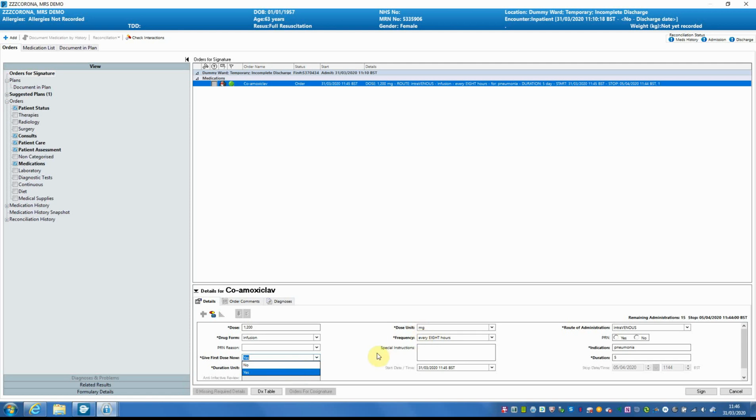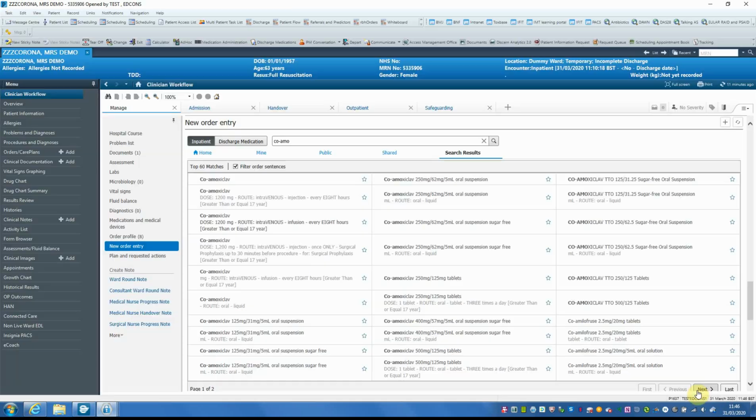a day, it will give it at 6, 8 and 10. If you say yes, it will ask for the first dose to be given now, and it will spread it out at 8-hour intervals. I'm going to sign that.